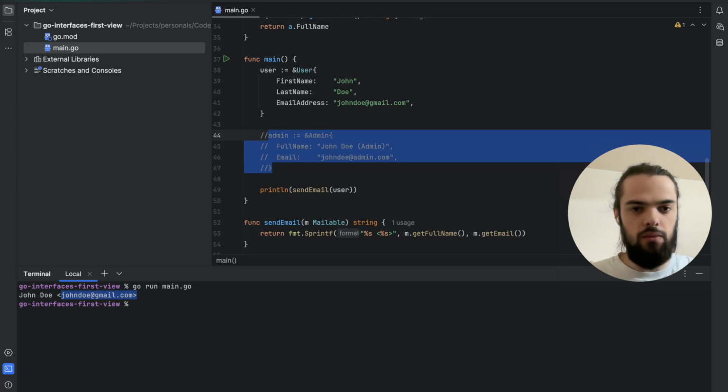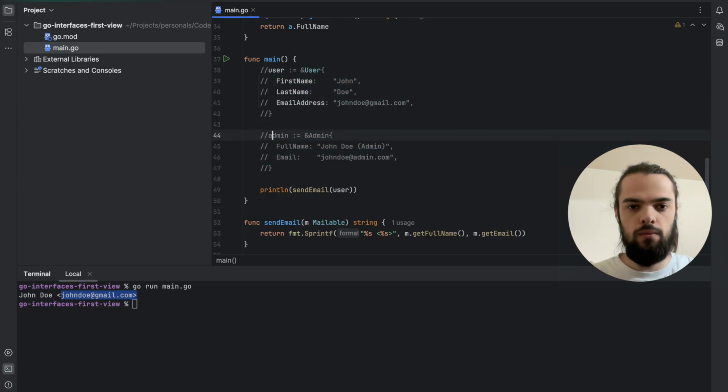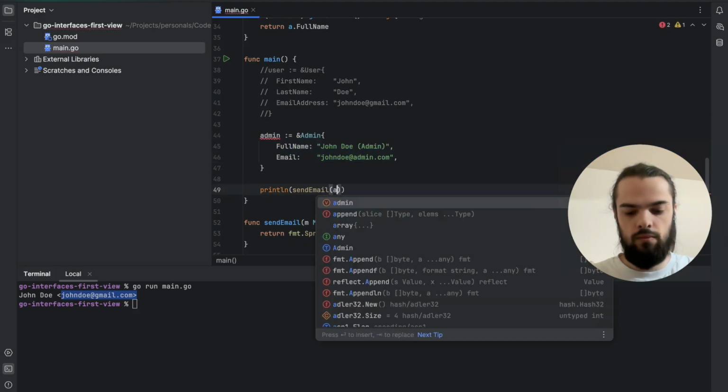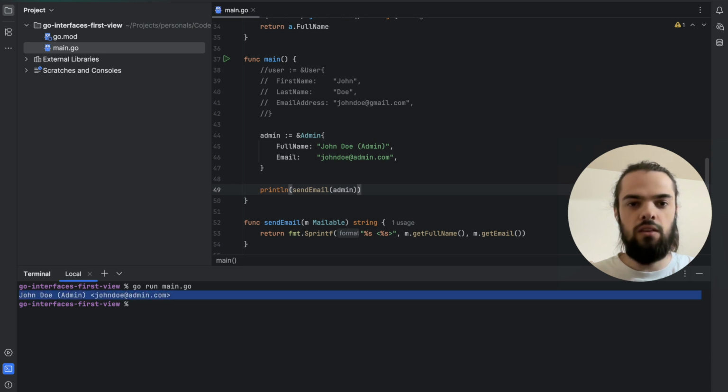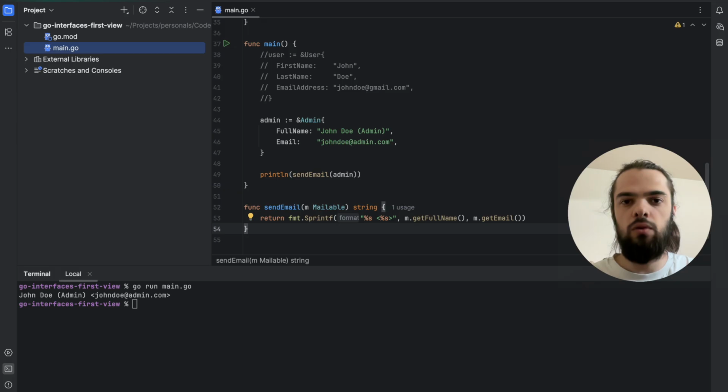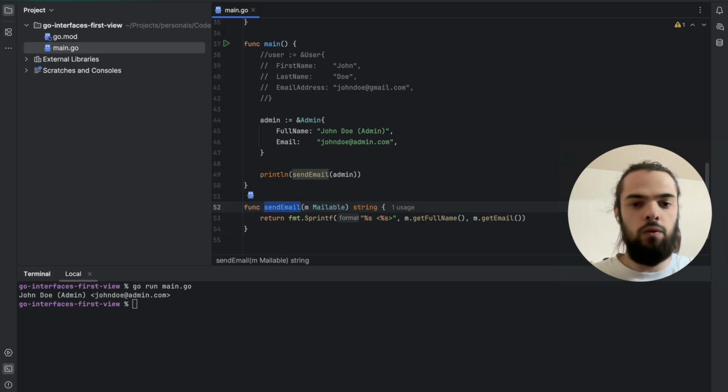Now let's use an admin. Make clear and go run main.go. We have the same result with different text. In this example, the interface is very useful because we can create one function send email that will use either admin or user type and send email for user or an admin.